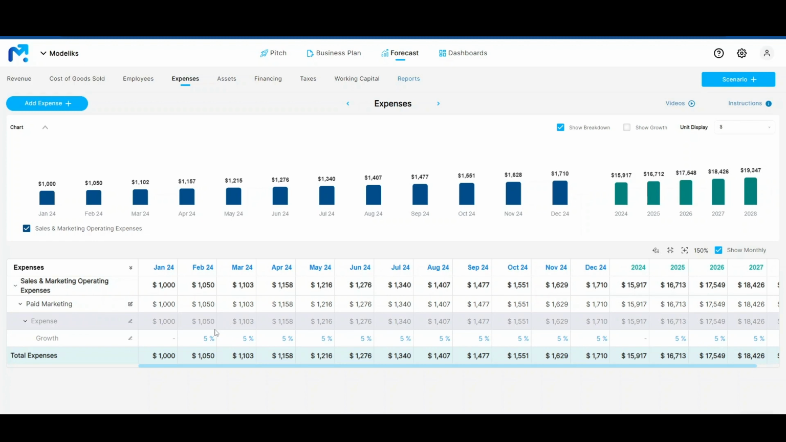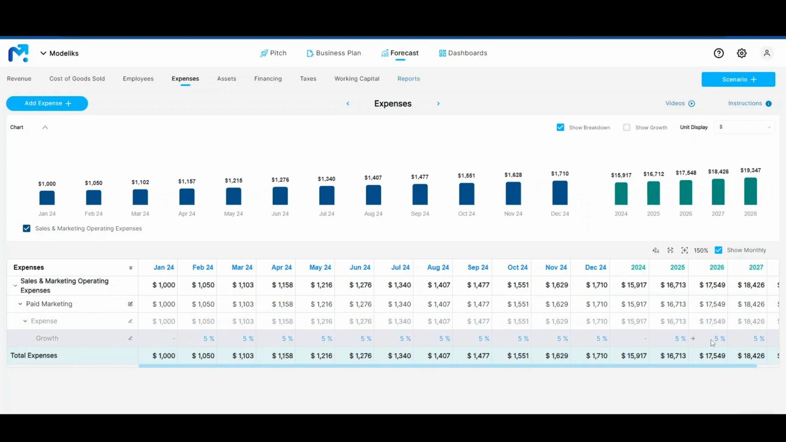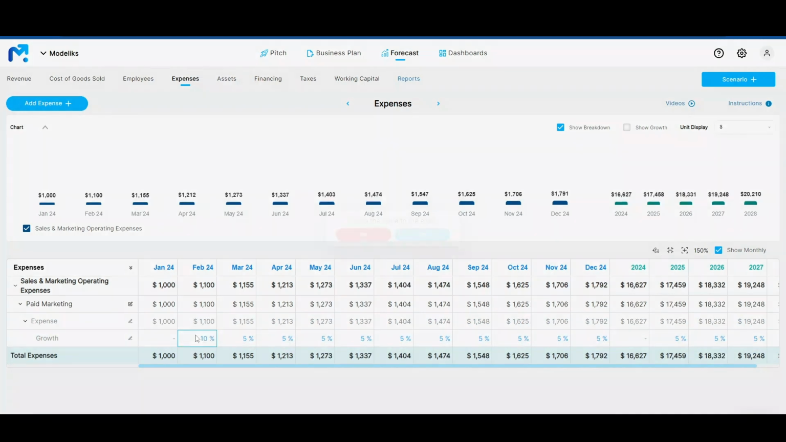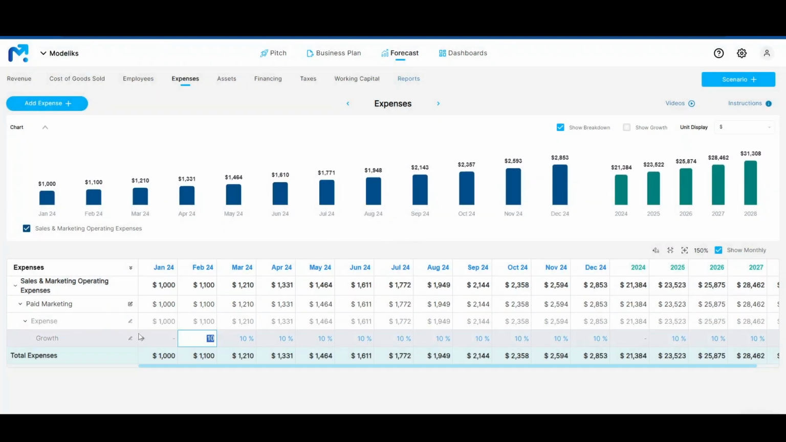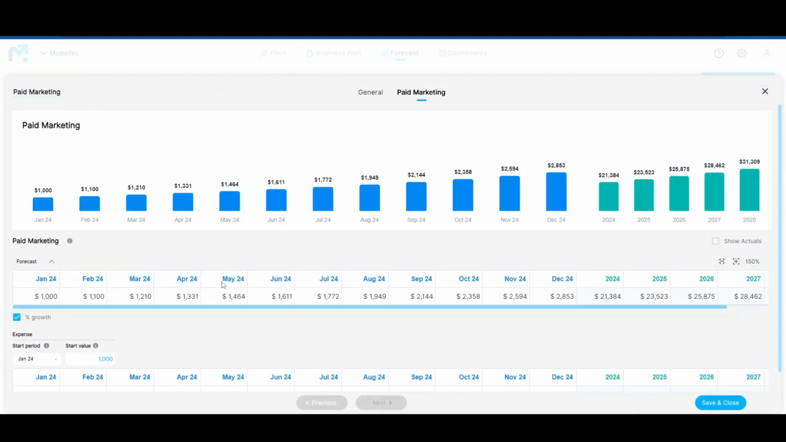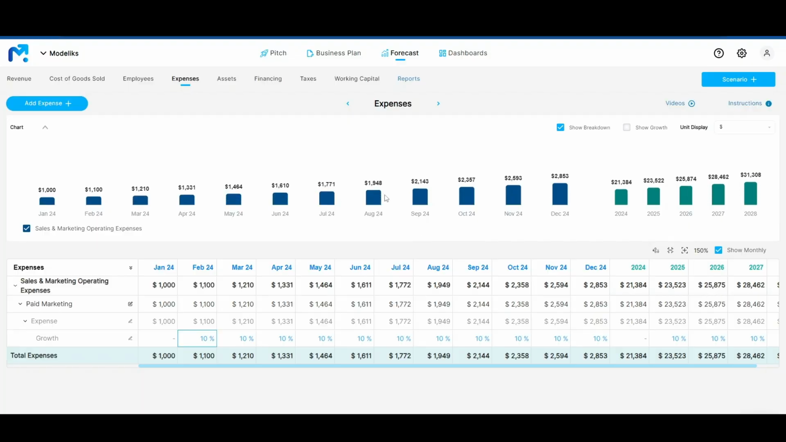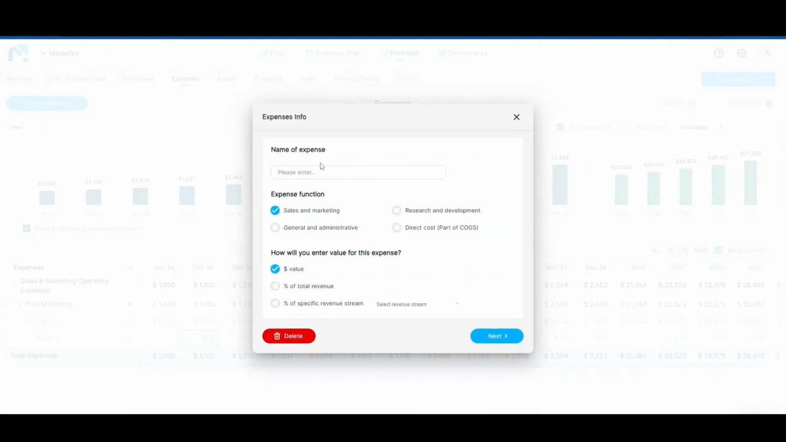You can make changes to your inputs directly on this screen. The blue numbers are editable, and the black numbers are calculations. Alternatively, you can click on the edit icon next to the expense name. It will take you back to the input screens, and you can edit your inputs there. You can add as many expenses as you need. Just click the Add Expense button.